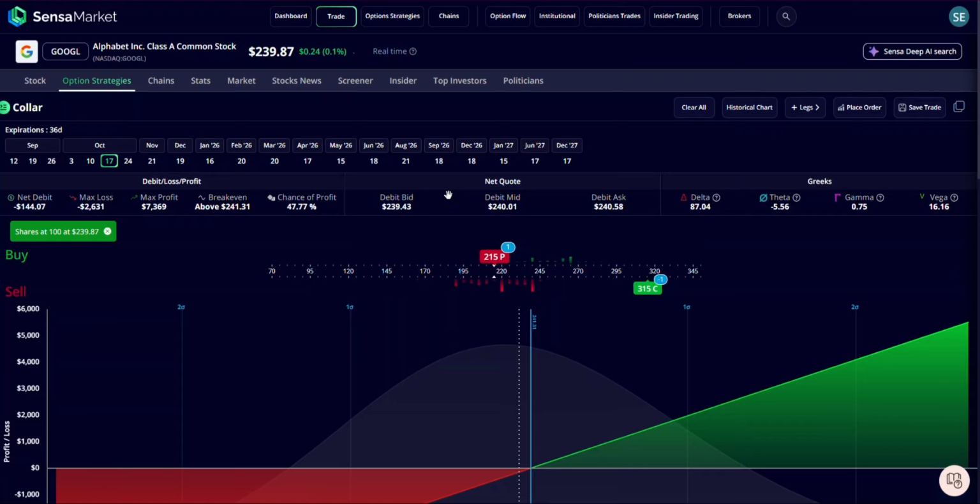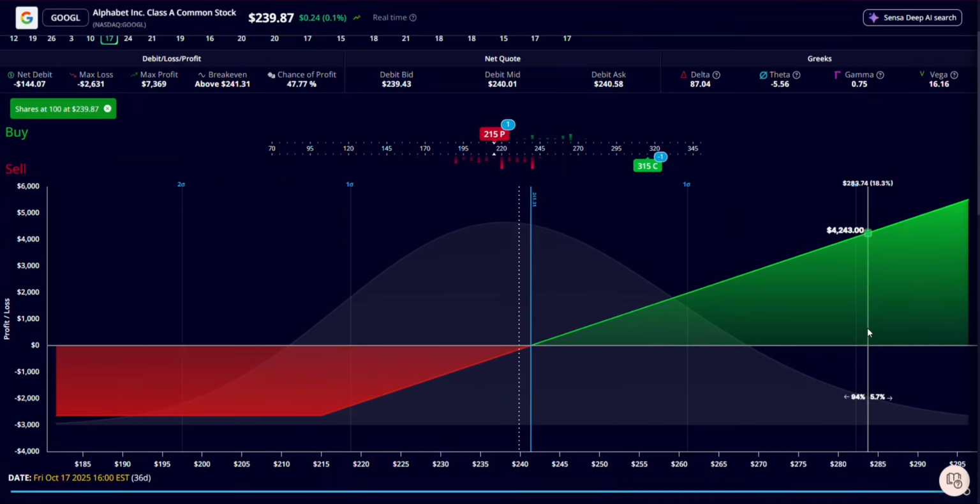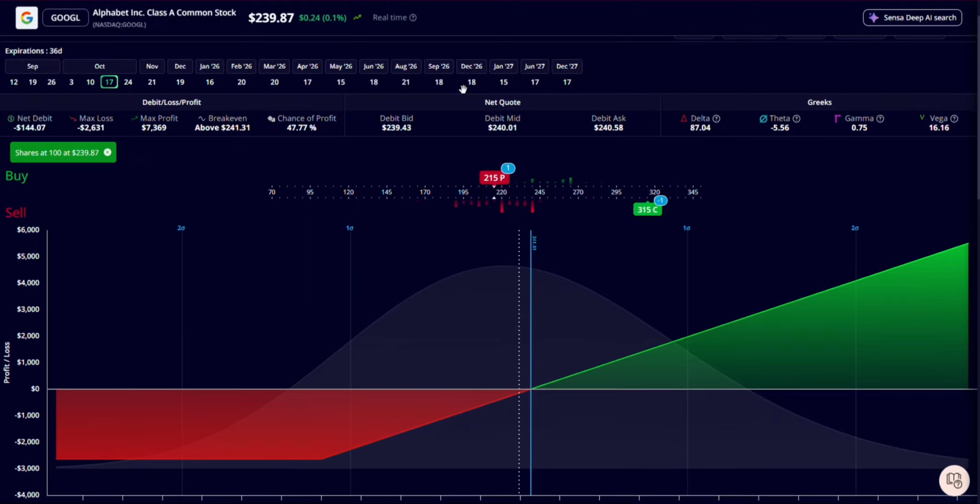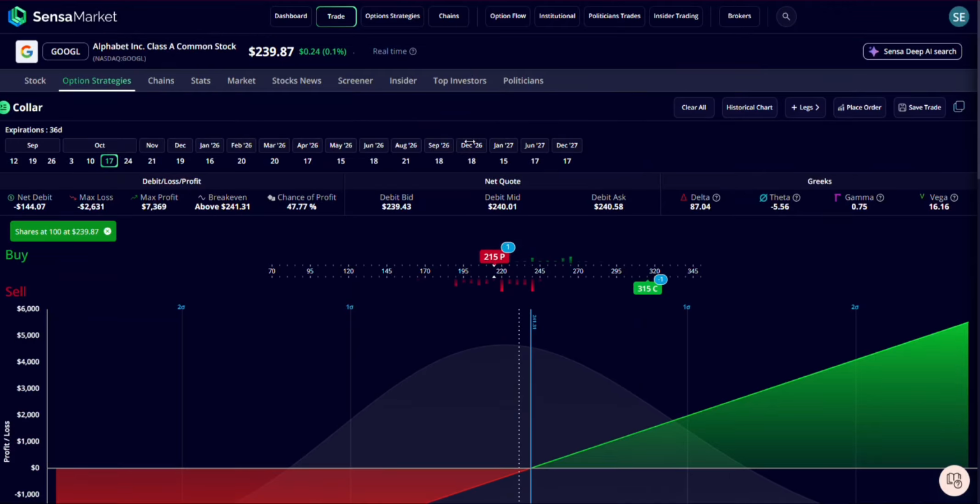Let's say you're developing a collar strategy on Google. You've configured the legs and carefully analyzed its risk profile, including the maximum potential profit, loss, and break-even points. Before executing, you want to validate this strategy in a simulated, risk-free environment. Instead of placing the order, click Save Trade to begin monitoring its performance.